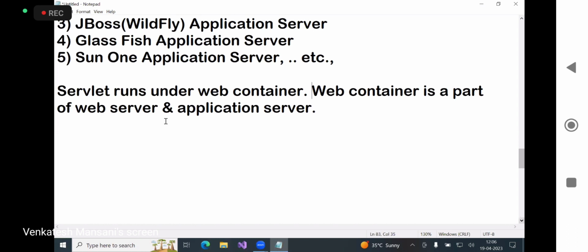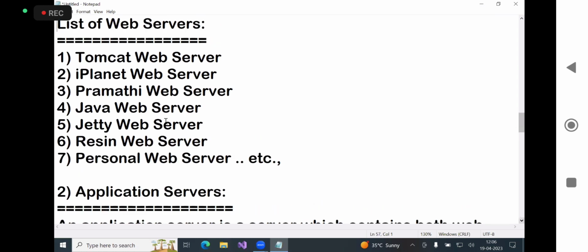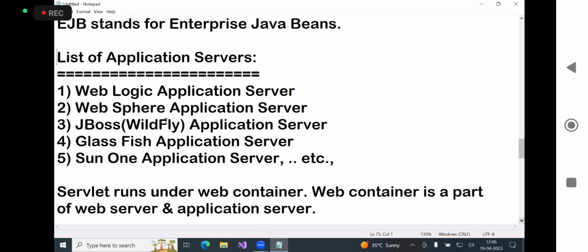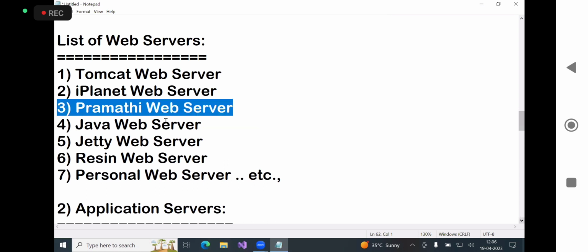Among all these servers, one Indian server is there. Which is the Indian server? Seeing the name only, you can give the answer. Pramati is an Indian server. Okay, Pramati is an Indian server, but it is not popular.